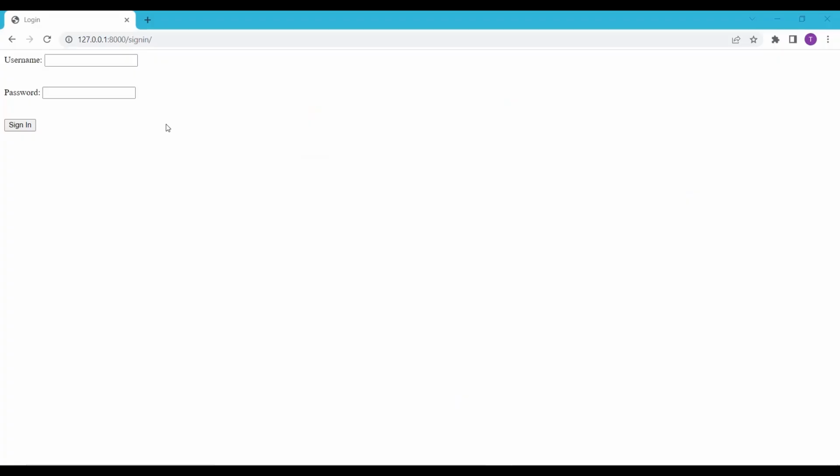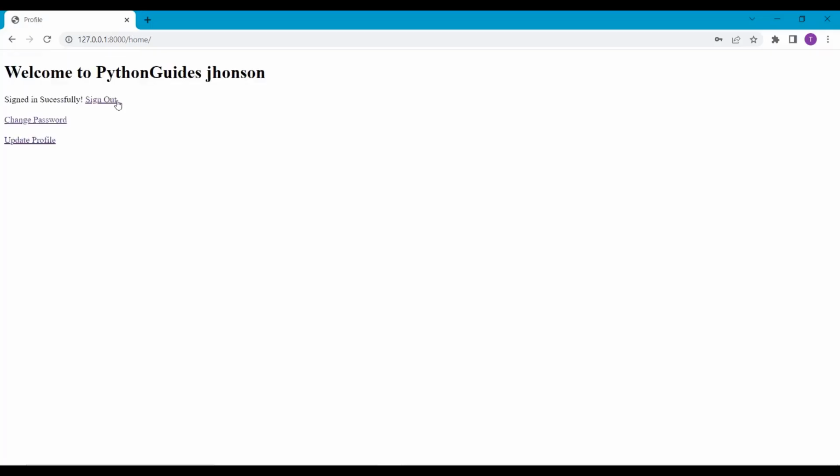So here it shows you the sign in form. It will show you the two fields, username and password. You have to enter the username and the password which you entered while sign up. So I enter my username as Johnson, then I enter my password. So here I write my password and I hit sign in. So it will move to the home page. I'll explain this home page later.